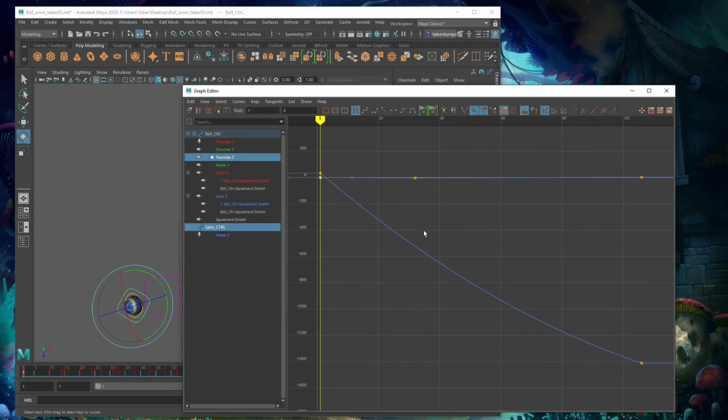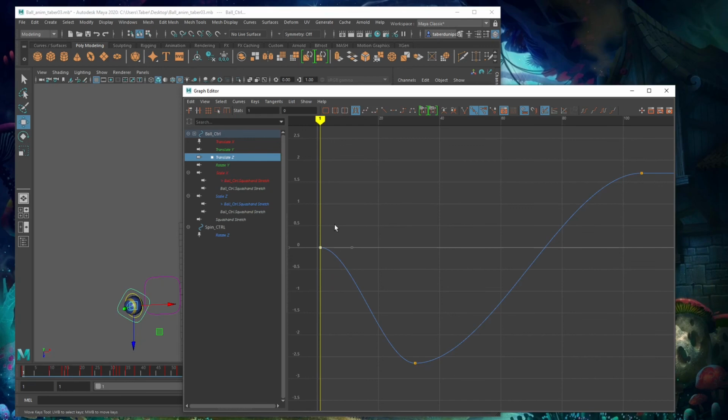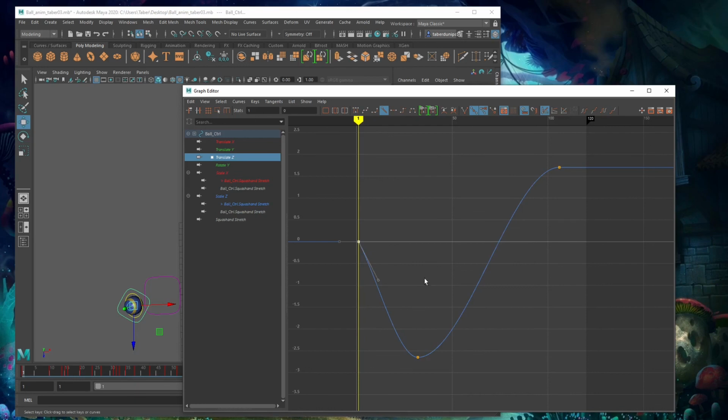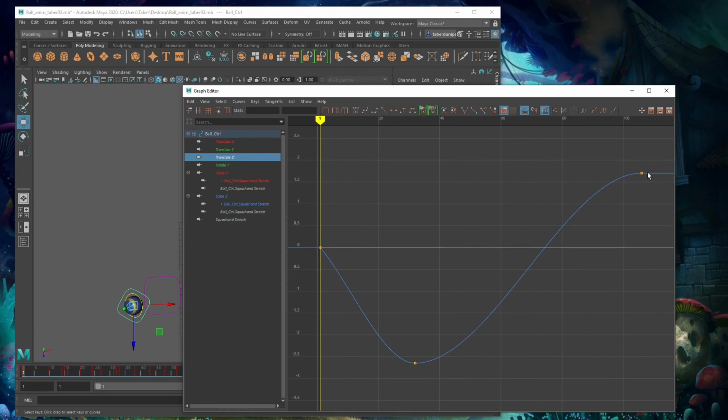Translate Z, selection tool. I think it's because I pinned some things. It's kind of freaking out a little bit. I'm going to unpin those. There we go. So I'm just going to set this one to be linear instead, so that it starts in motion, reverses, and then comes to a stop. This one's completely fine. I do want that one to come to a stop.